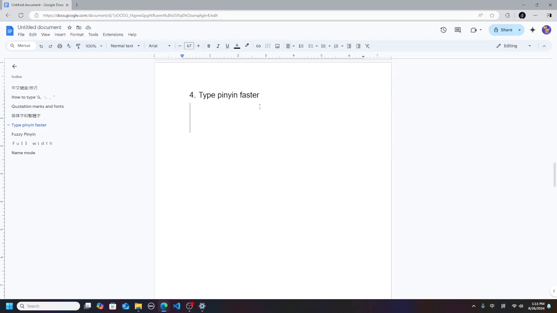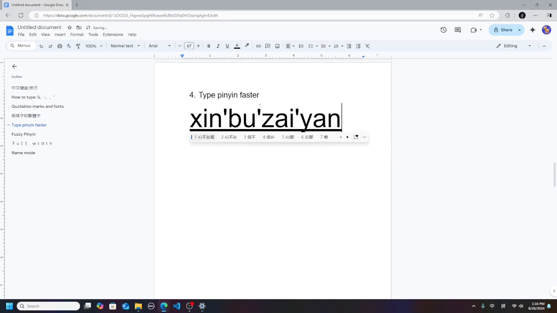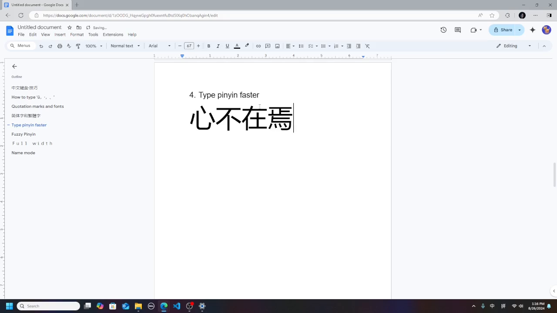This is a pretty common tip, but you don't have to type the entire pinyin to type in a sentence. For example, if I wanted to type 心不在焉, this is a lot of keystrokes, but I don't need to do that. I can also do XBZY, and I can get the same result.